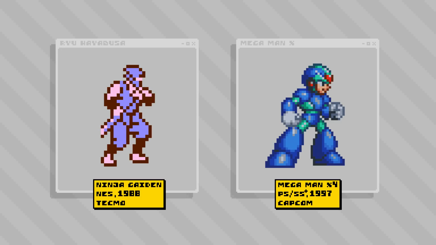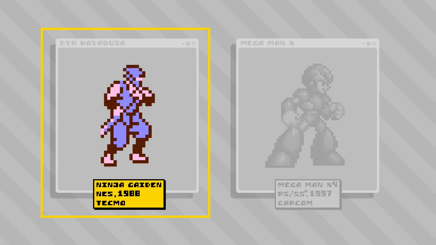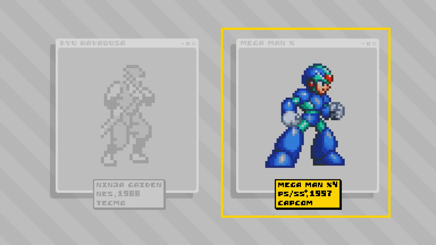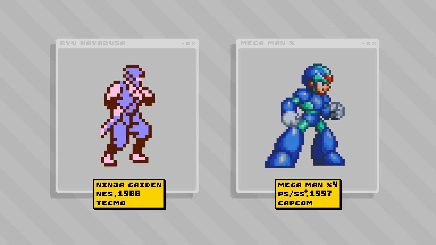And today I'm going to be making a sprite style swap, taking two video game sprites and imagining them in the rendering style of the other. For this swap we've got Ryu Hayabusa from Ninja Gaiden for the NES, and X in his sprite style for Mega Man X4 through X6. I chose these two because, while they're both side-scroller sprites, their vastly different styles should lead to a pretty dramatic swapped result.